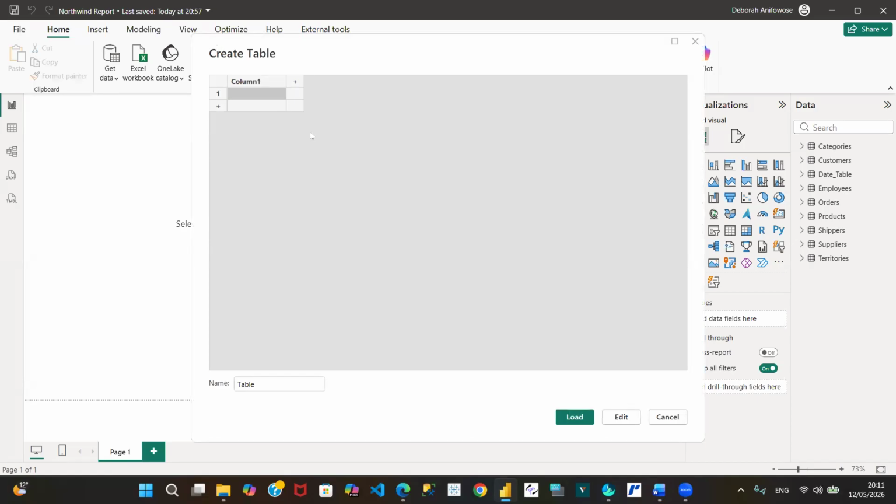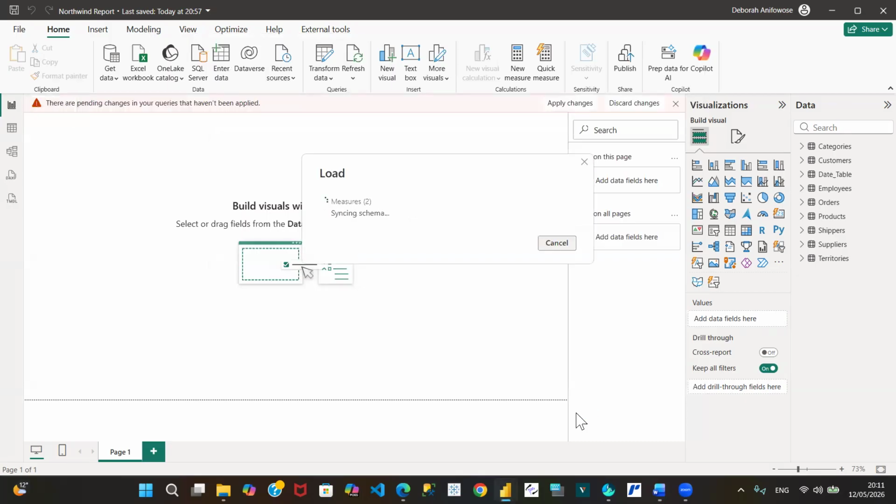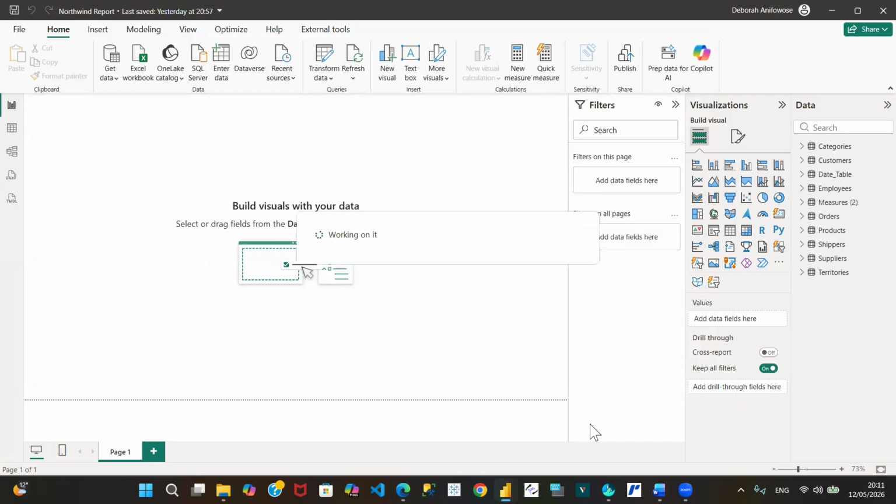If you want to manually create a table within Power BI, that's one option to use. In this case, we just need this table to house our measures. So we're going to name it Measures and just load it. It will add it to the tables on the right hand side, which is right here.